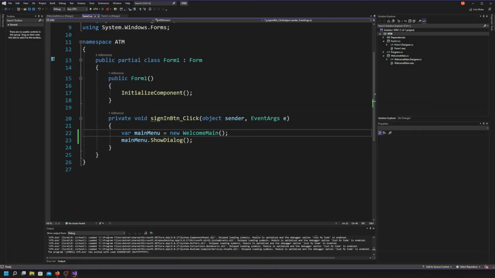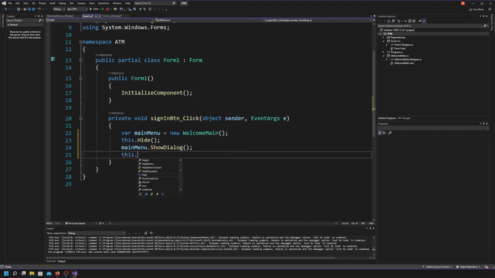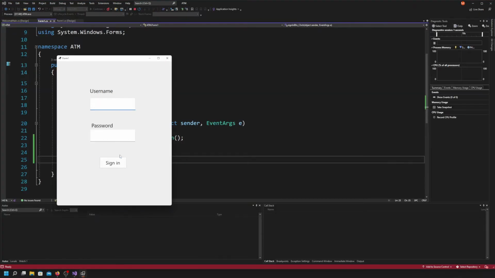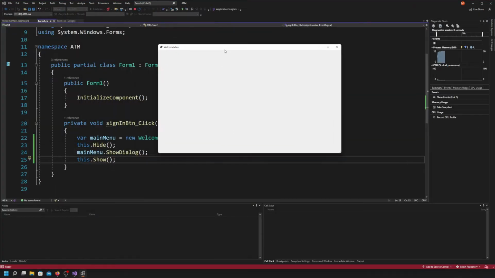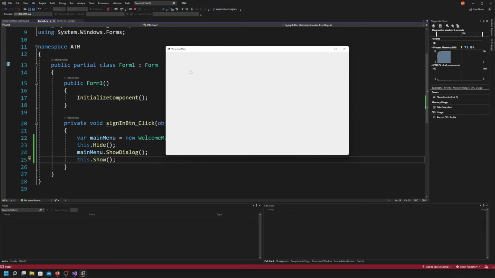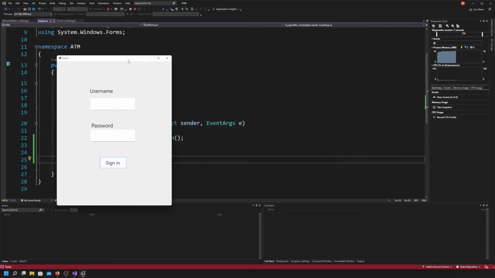So what I want to go ahead and do now is, before we show the main menu, I want to do a hide. So I'm going to say this dot hide. And then when this gets closed, we'll do this dot show. So let's see if that works. So sign in, our form hides, and now we're here. If we close this, it pops back up.